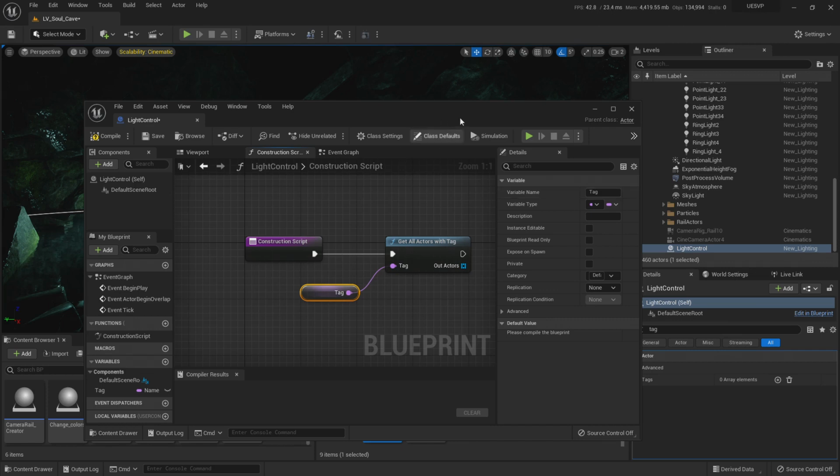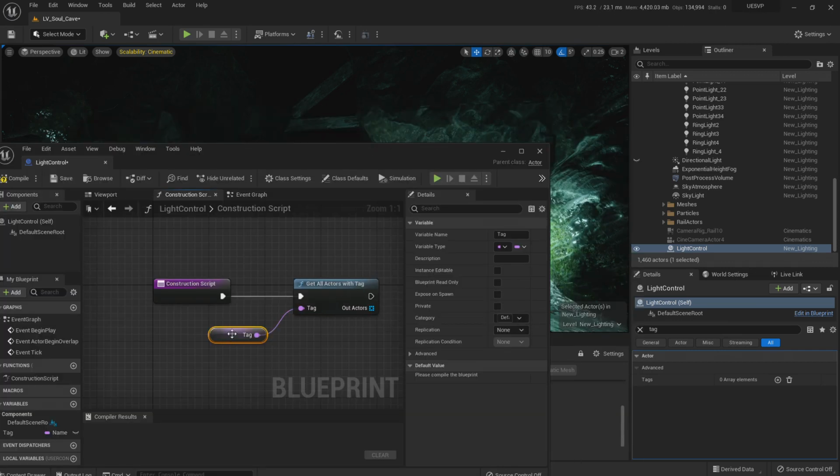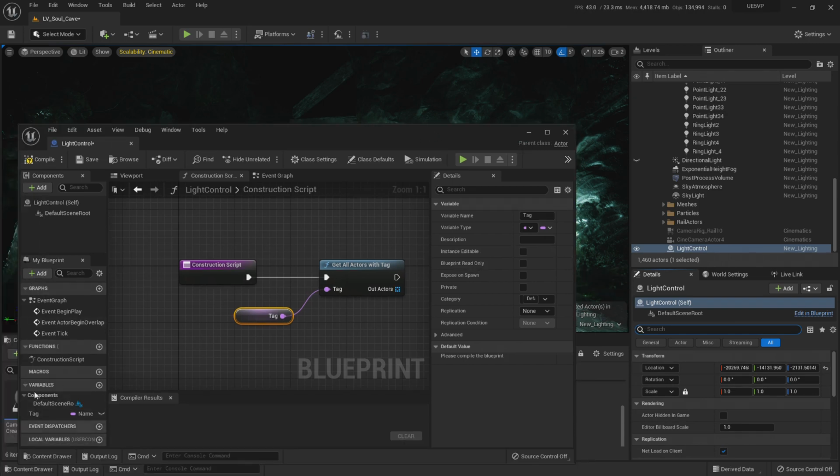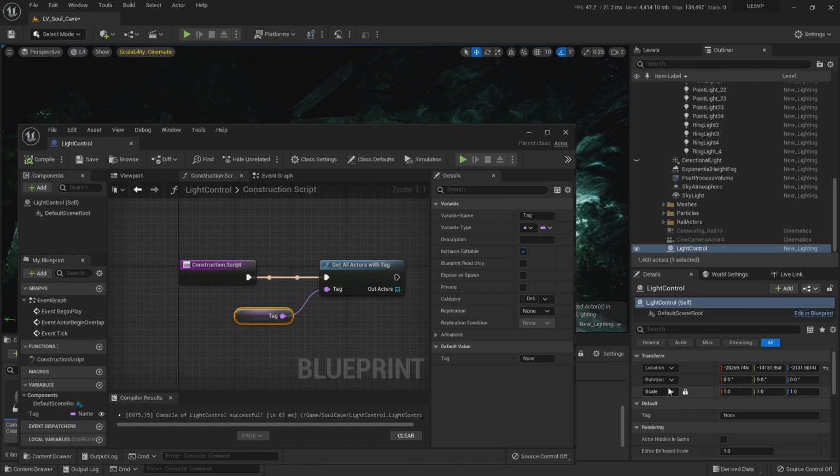And then we need one more thing, and that is to expose this. I'm going to remove this filter from here, all right? And that is to expose it right here on the details. And to do that, you need to check this thing that is called instance editable. And that is the same as looking for your variable right here and clicking on this little eye. That is what is called instance editable. And that means that now if I compile and save, there's going to be this default new tab with this variable value that we can change right here, right?